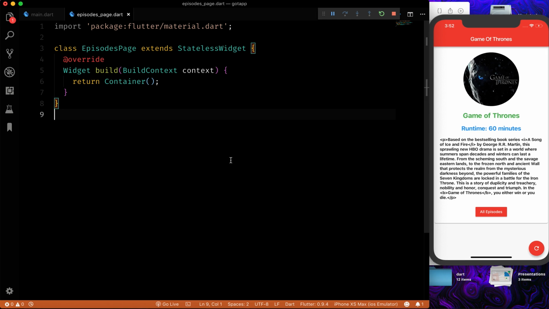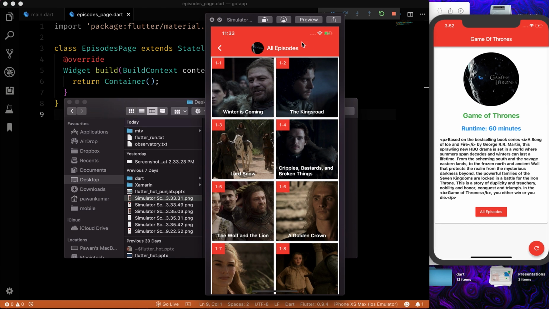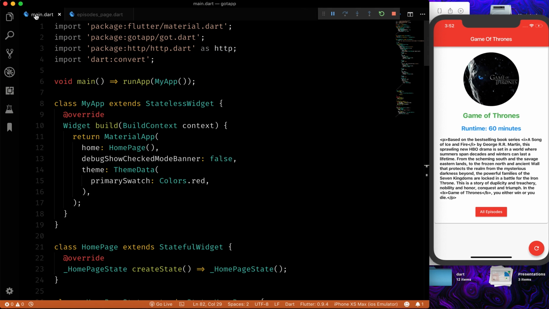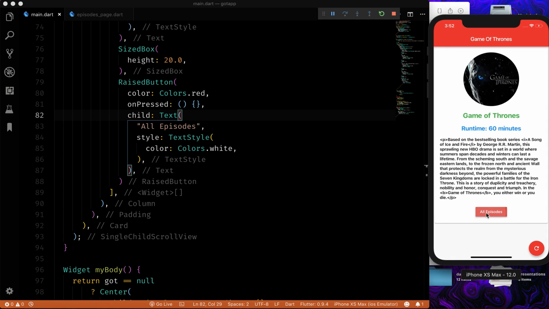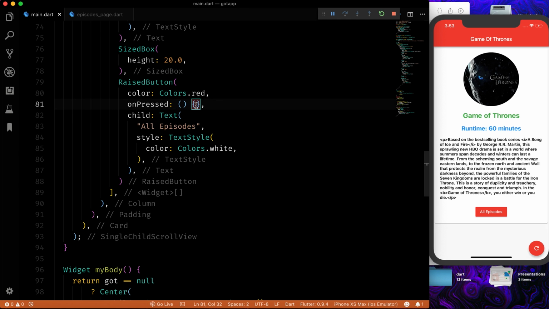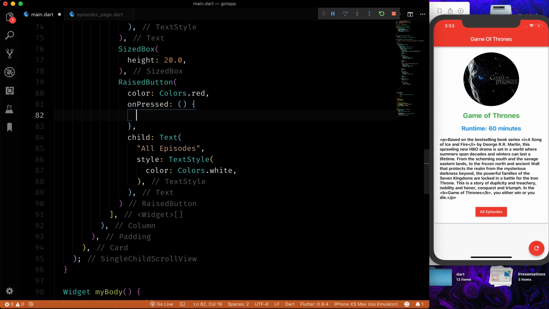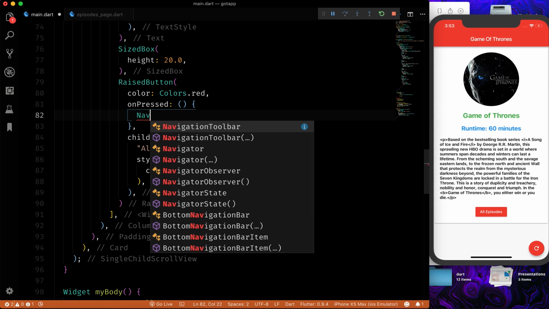Now for this particular screen to work, we need the list of episodes, and we also need that image, right? So if you see this screen again, we need this image on the top of the app bar, so we'll be needing that for sure. So what we need to do, we will go to main.dart, and when we press on this all episodes button, we want to go to that second screen. So how can we do that? For that, we will go to the onPressed method of this raised button, and we will use a Navigator class.